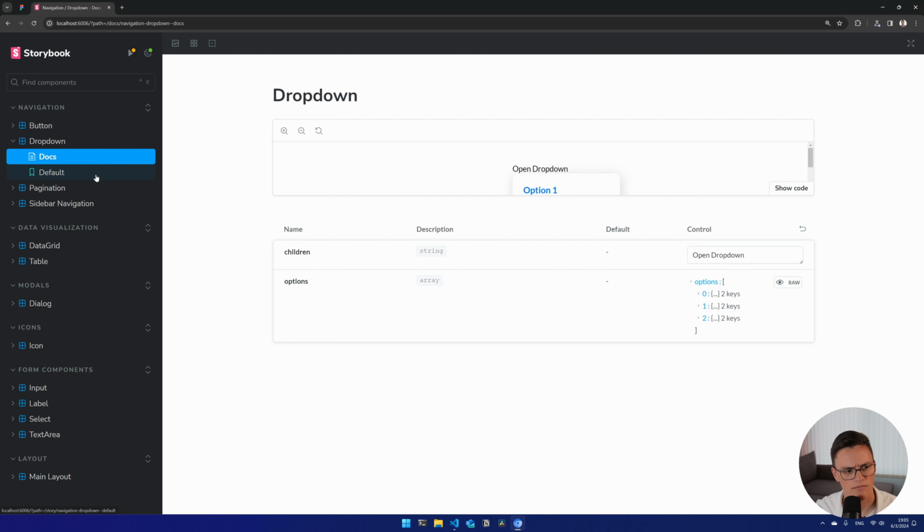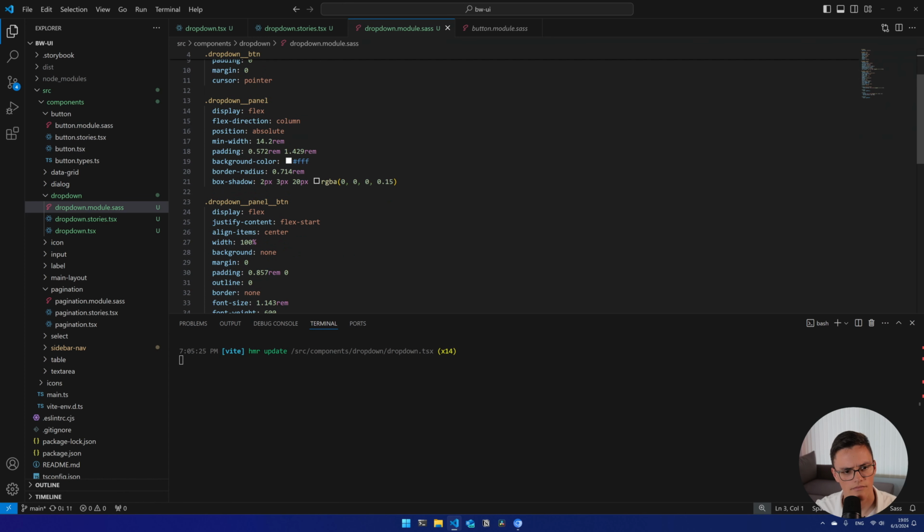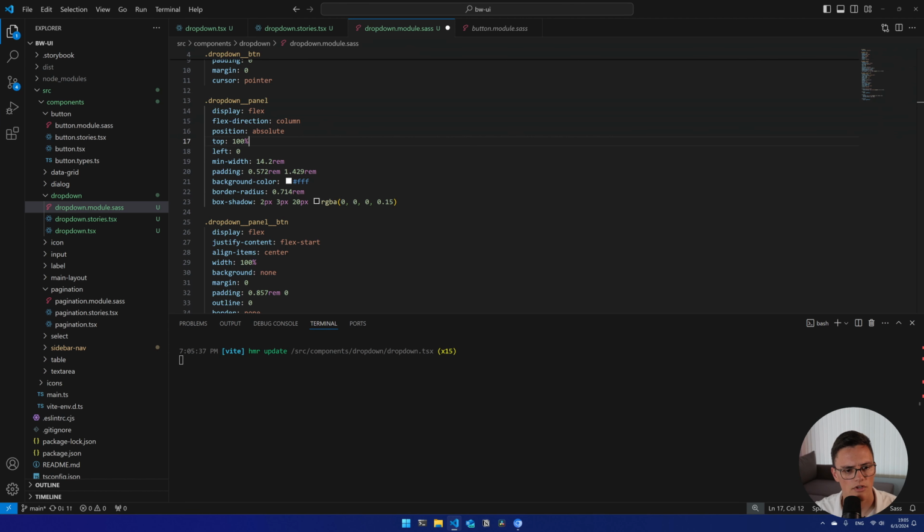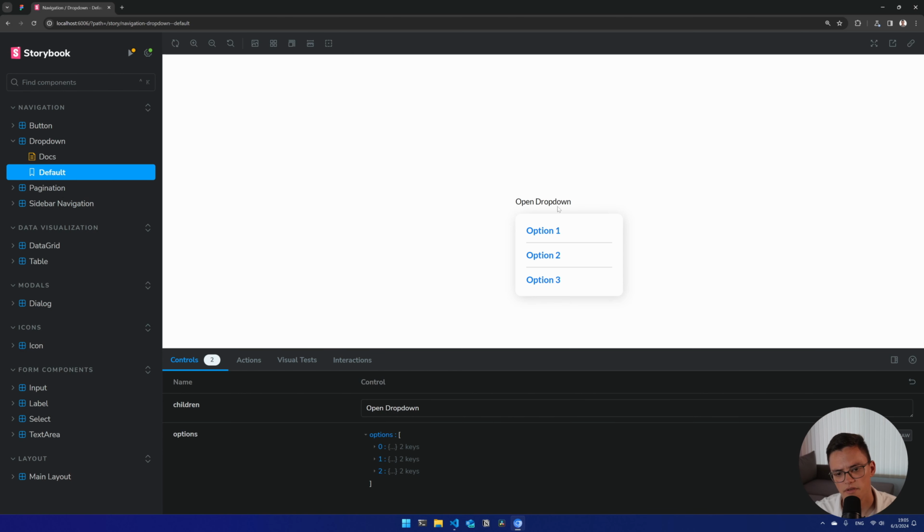Open the other view. Position absolute. Let's do top 0 for now. Left 0. Okay. Top should be, of course, 100%. And I'll do margin top 1 rem, for example. Yeah, that's appropriate in my opinion. So this is how the dropdown will be positioned always.